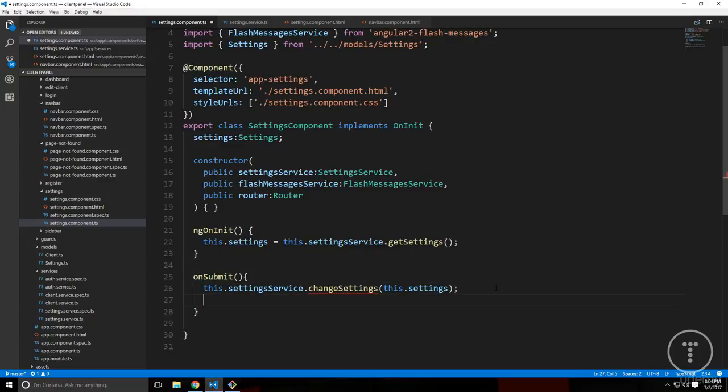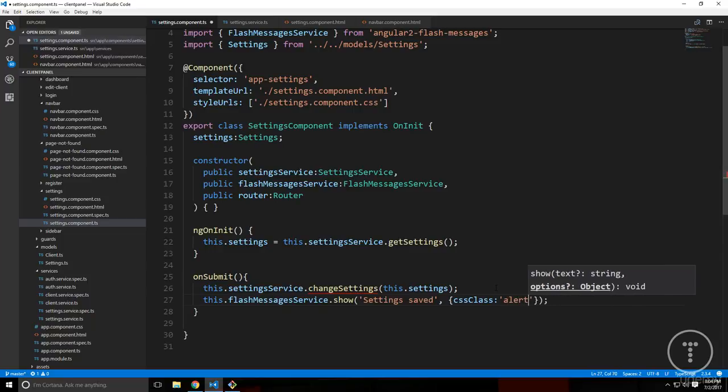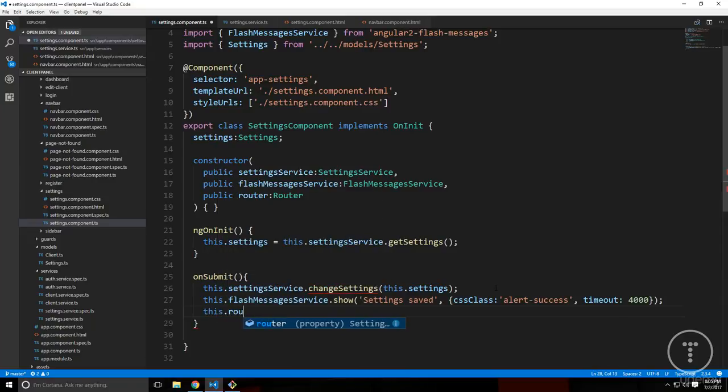Okay, and then we'll just have a flash message service dot show, and we'll say settings saved, and then we'll have our CSS class, which will be alert success, and then timeout will be 4 seconds. Okay, and then we just want to redirect, so this dot router dot navigate, and we just want to go back to settings, so the same page basically.